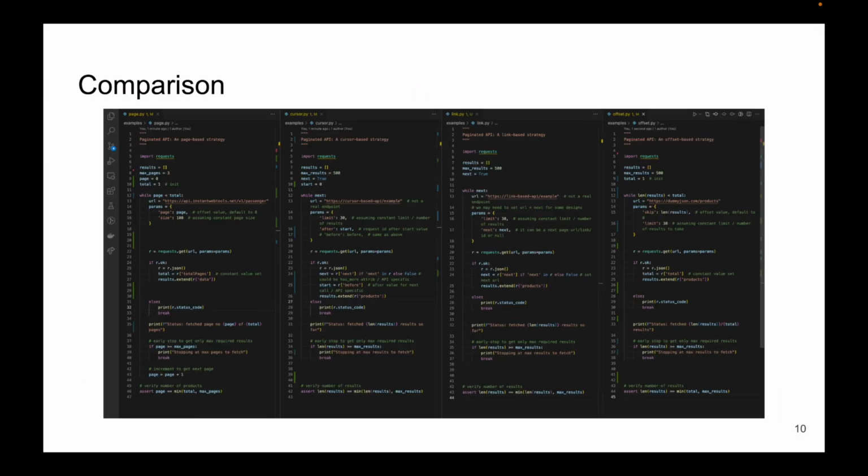And here's a brief comparison. I have divided the components very easily, and you can see that all the calls are in the same shape, so that we can have a good comparison of how these pagination methods may differ.